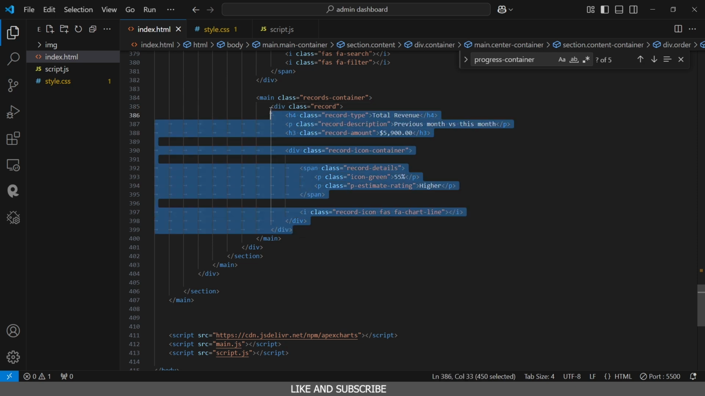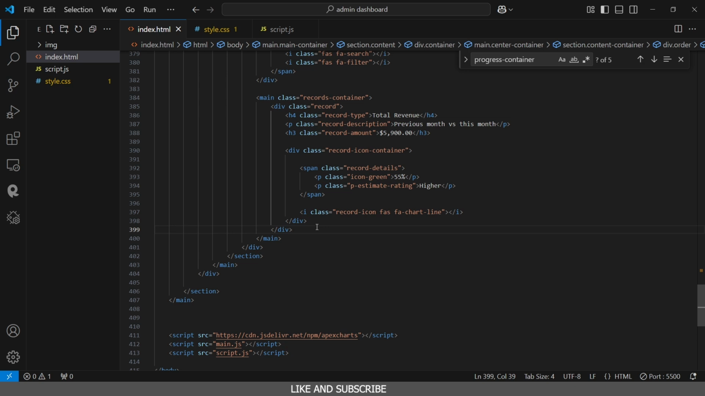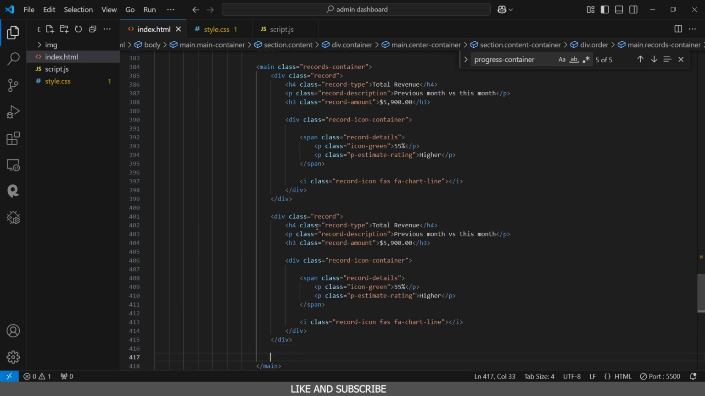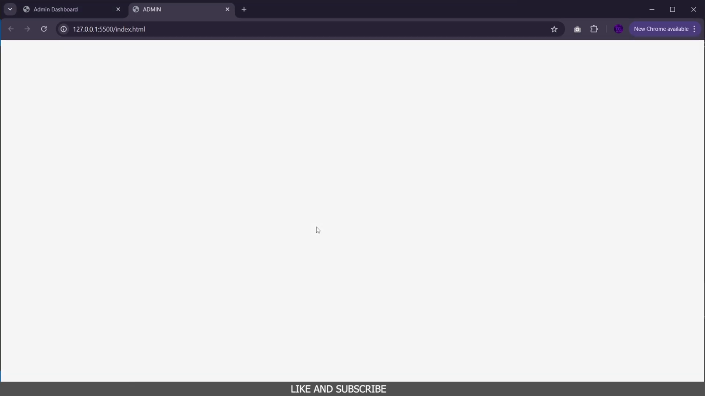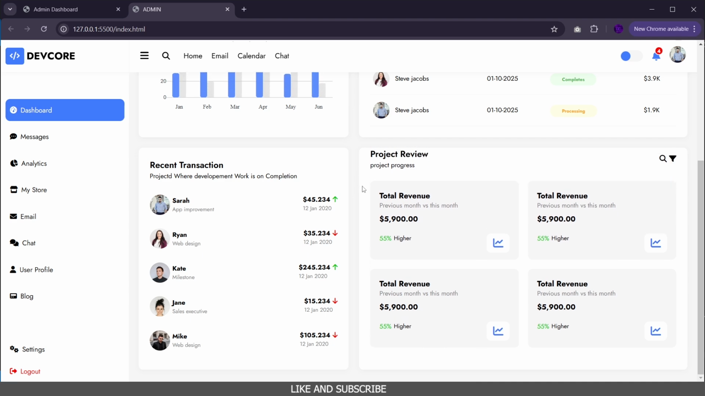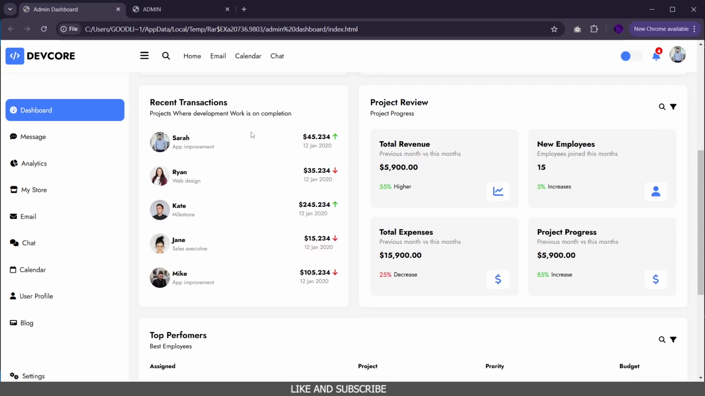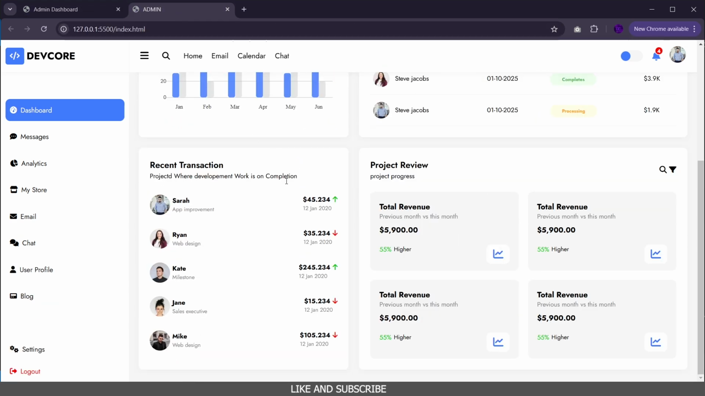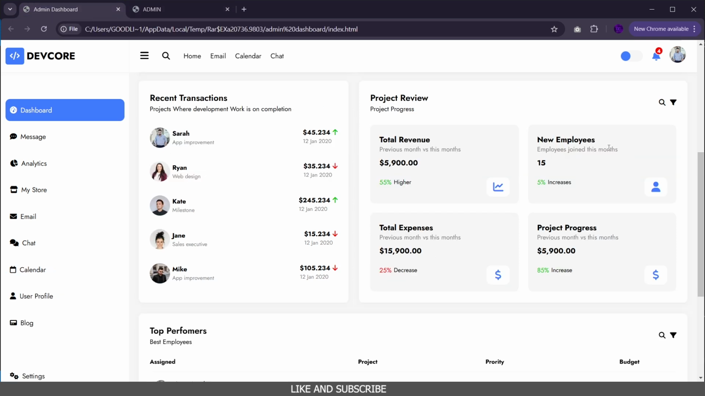This is what we want right here. Copy this record. Make sure it's only the record you're copying. Copy the record and paste it 3 more times, and that should do it. As you can see, this is just what we have right here, and this is what we've already created. All we have to do now is change the elements, like the percentage and the icon, and also the review type. So the second review type here is new employees.